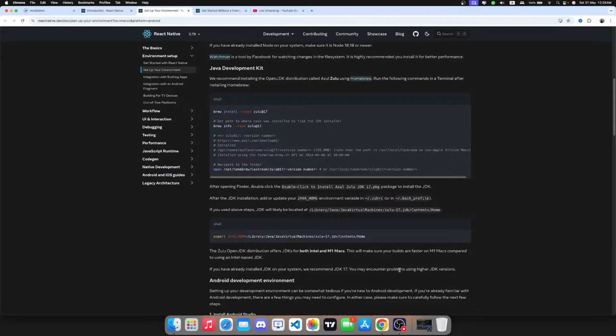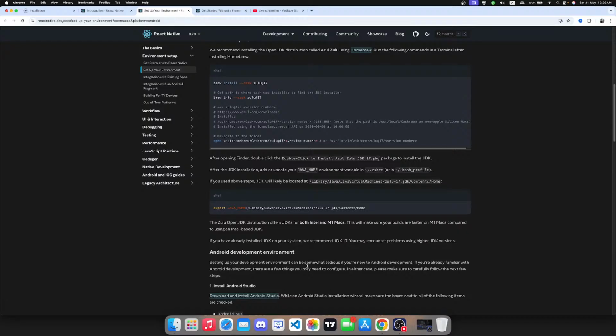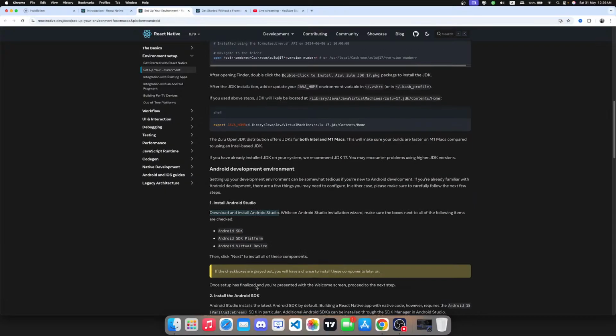Okay, so you may encounter problems using a higher JDK. See, that's what I was saying a few seconds ago. If you don't go with the recommended version, then you will face problems. So there is that. Android development environment. Setting up your development environment can be somewhat tedious if you are new to Android development. If you are already familiar with Android development, there are a few things you may need to configure, okay? In either case, please make sure to carefully follow the next few steps.